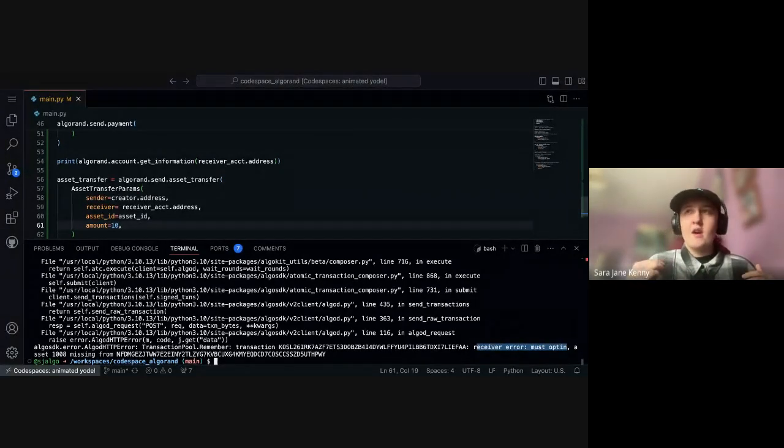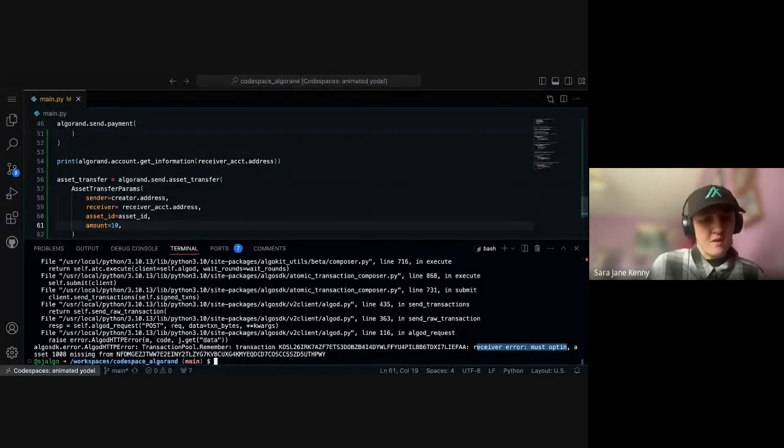But we also have a cool update coming that's called an asset inbox, where if I was to send you an asset that you didn't opt into, you can still get it, but you can have the choice. You have the choice whether you want to keep it or you don't want to keep it at all.